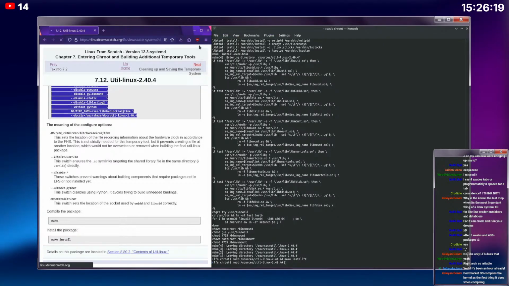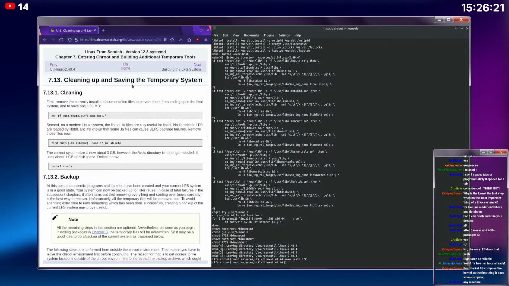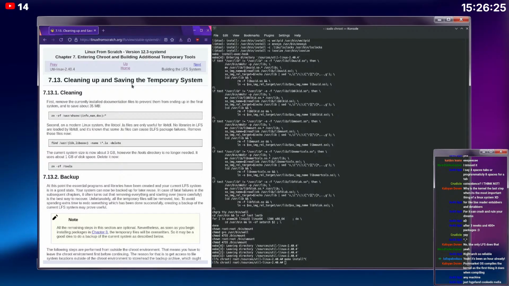I've installed that. postmarketOS compiles the kernel. That's the first thing it does. Just Hyprland cooked on NVIDIA. What?